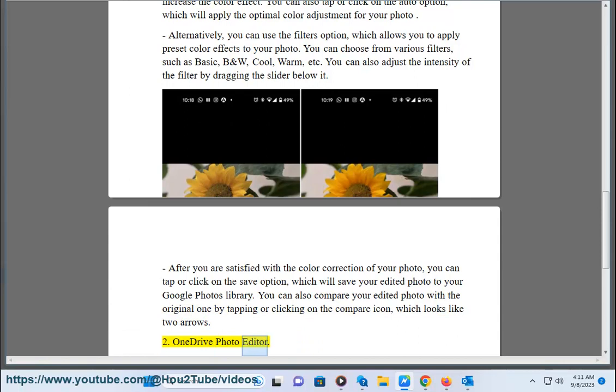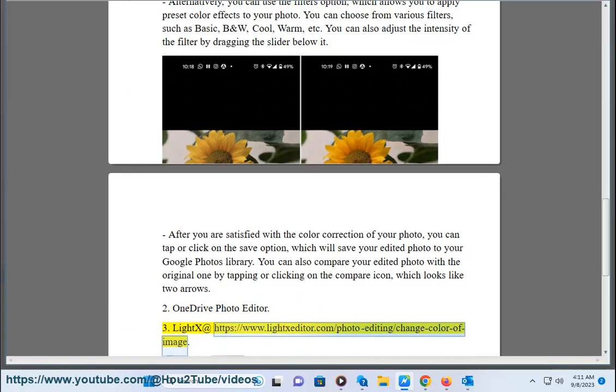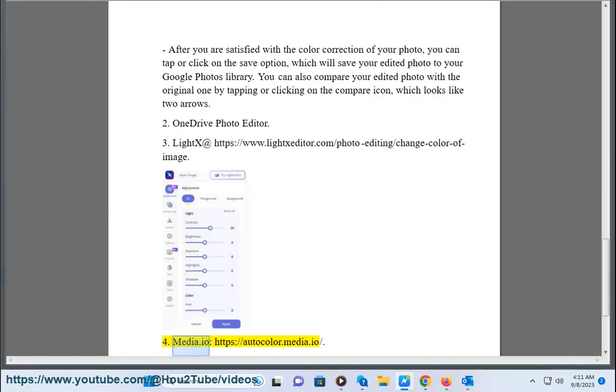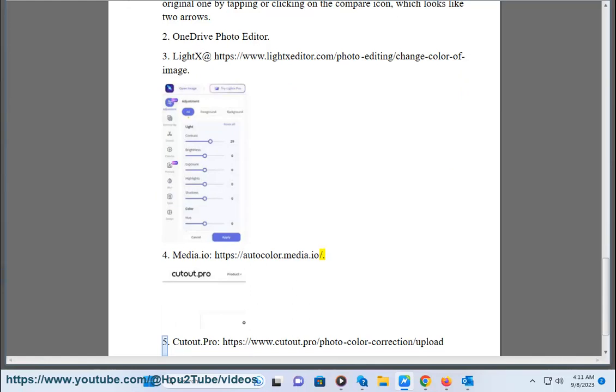2. OneDrive Photo Editor. 3. LightX at https://www.lightxeditor.com/photo-editing/change-color-of-image. 4. Media.io, https://autocolor.media.io. 5. Cutout.pro, https://www.cutout.pro/photo-color-correction/upload.